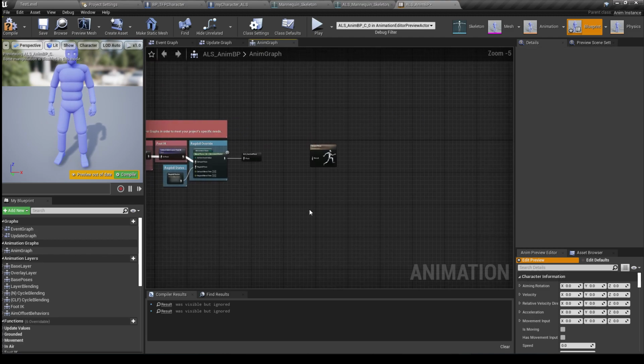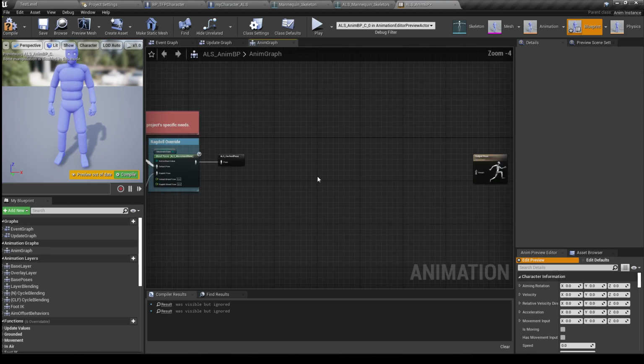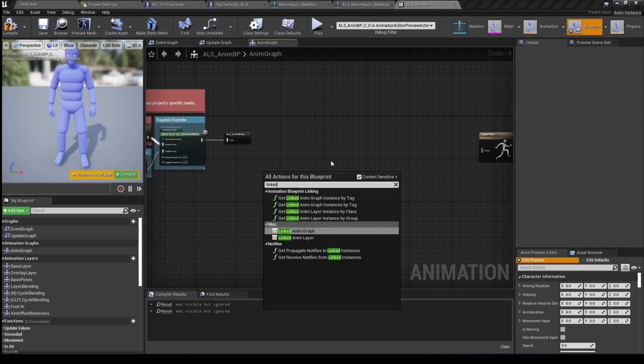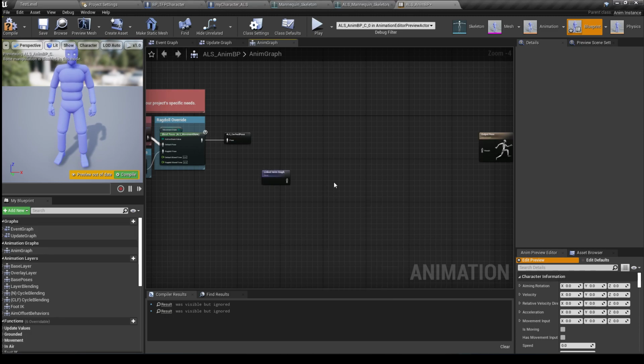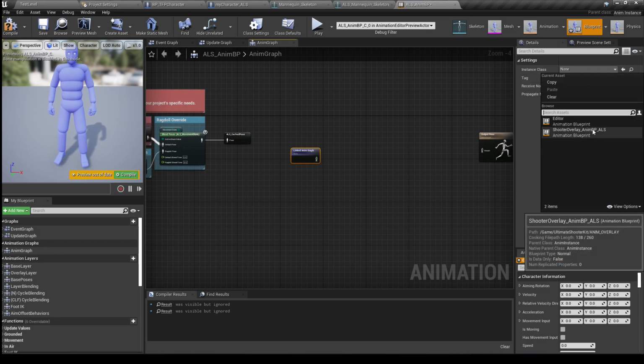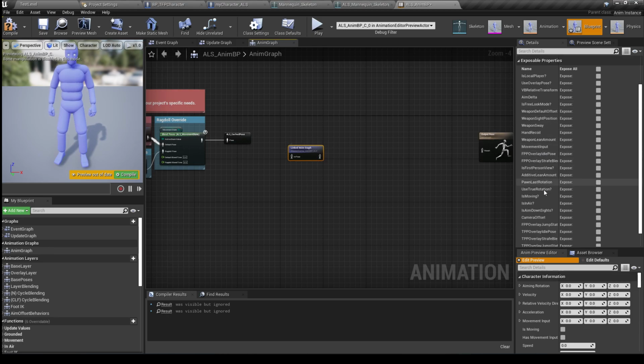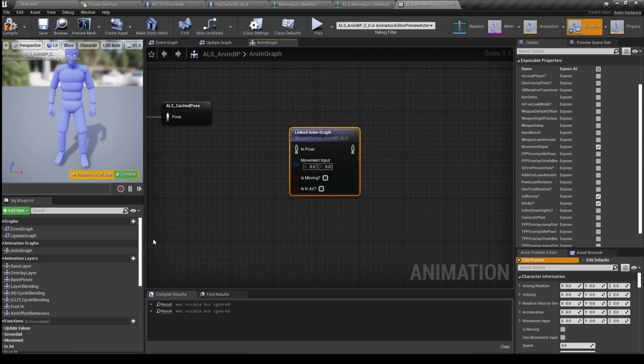We don't want to do that, we want to do a few things. Now, what's really cool, so you right click and do linked anim graph, and we can choose that one that we had, BP, ALS, bump. And there's a few things we need to expose in here, one of which is input movement input is moving in air. Now we've got to find these.